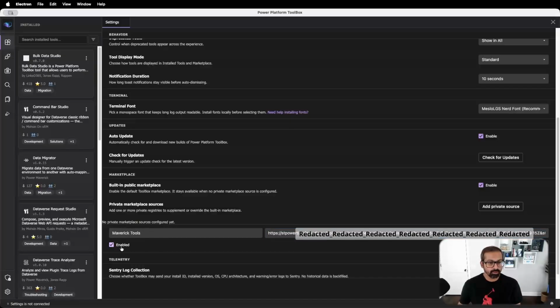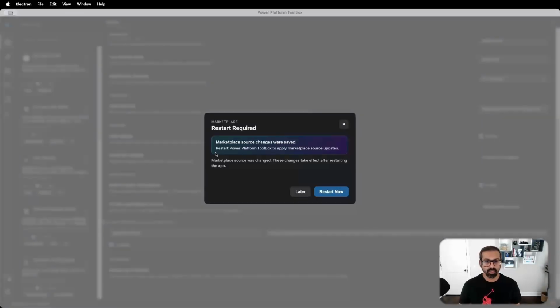Now, the other thing that you want to notice is there's an enable button here. So I can add a marketplace and I can disable it, or I can keep it enabled. I have to keep it enabled in case I have to disable the public marketplace, right? So let's go ahead and save this setting. You'll see that the marketplace was added, which means now I need to restart. So let's go ahead and restart the application.